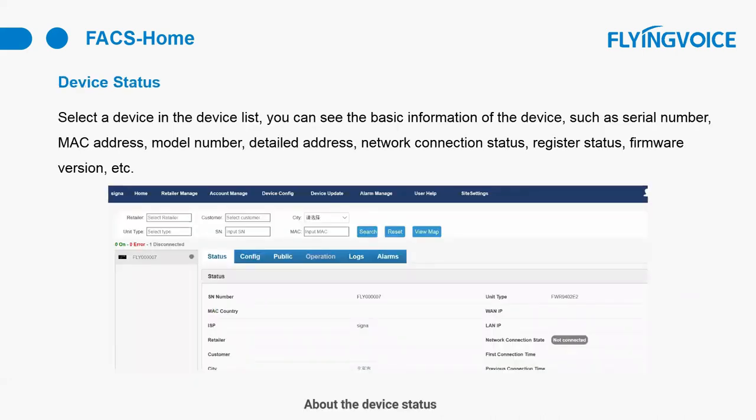About the device status, select a device in the device list. You can see the basic information of the device, such as serial number, MAC address, model number, detailed address, network connection status, register status, firmware version, and so on.